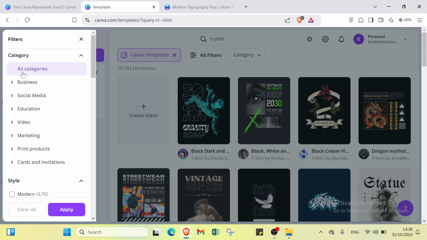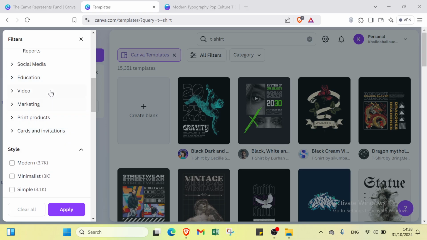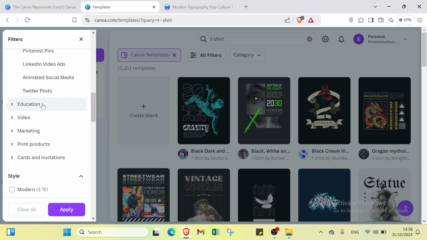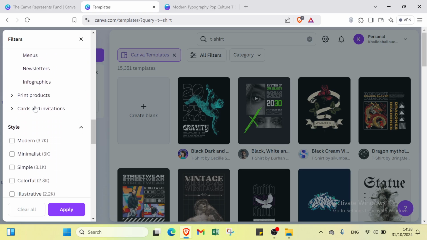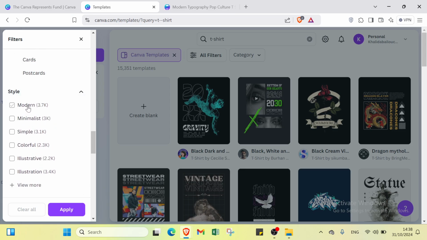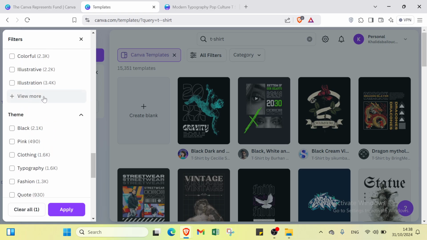Firstly, you have to select the category that you think is very helpful and the one you actually need. So firstly we have here business, as you can see. Then we have social media, then education, video. Then we have marketing, print products, cards and invitations. Then you can also select the style if you think modern, minimalist, simple, colorful, illustrative. About the design, I will select modern here, or the style, I mean.